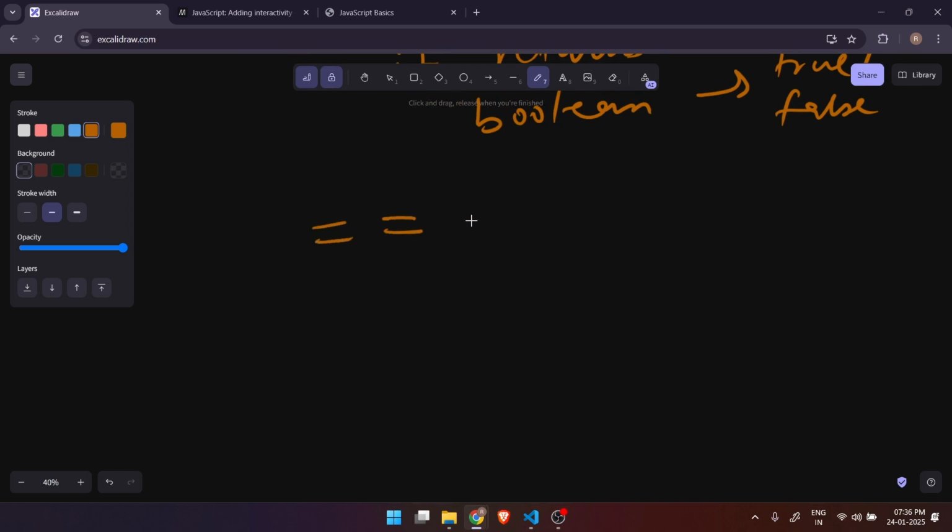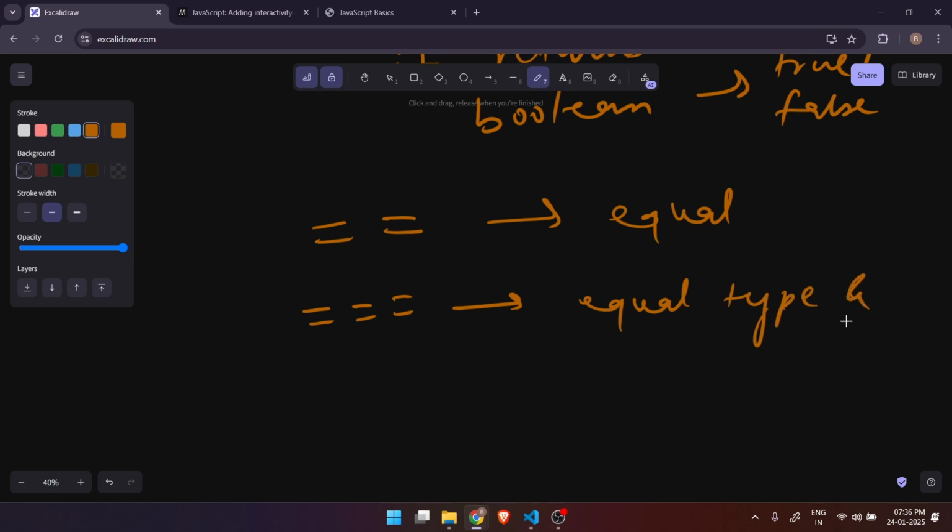This is called equal to. It returns true if both the values are equal. It does not matter if the type is different. This one, triple equal to sign, it is equal type and value. It returns true if value and type both are same.